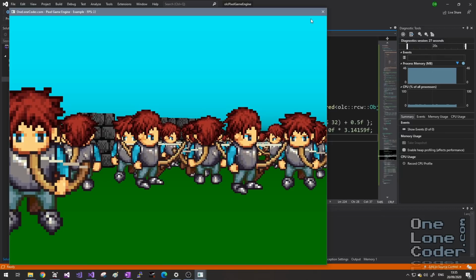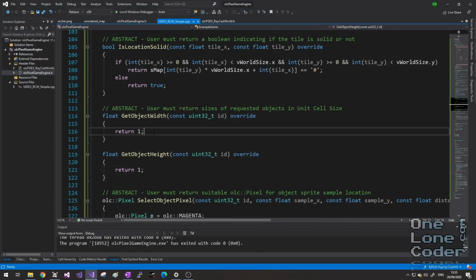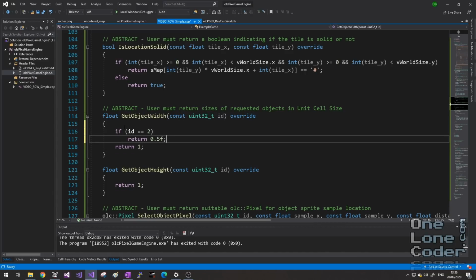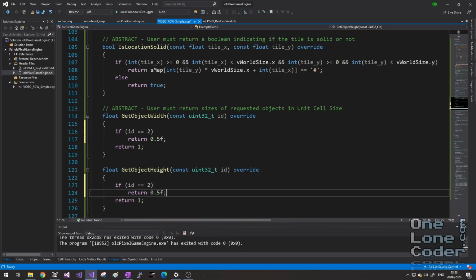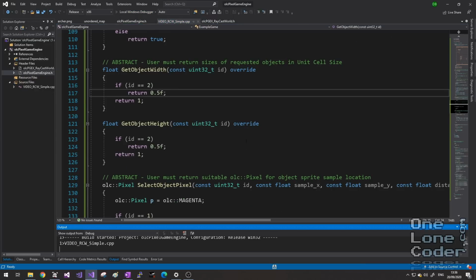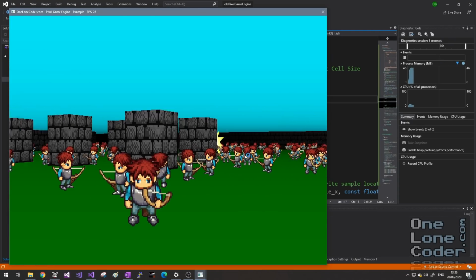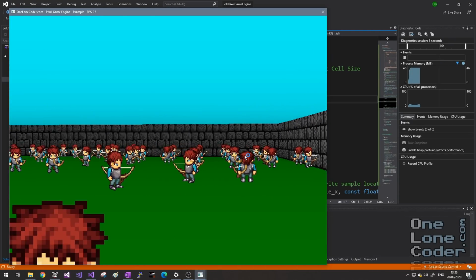It's quite creepy. I also feel that the archers are a bit too large. We can use the getObjectWidth and getObjectHeight functions to change the size of the archer relative to a single tile. So they were occupying a whole tile, now they're occupying half a tile. So they will look quite small now, I think. That's a little better. Perhaps too small.